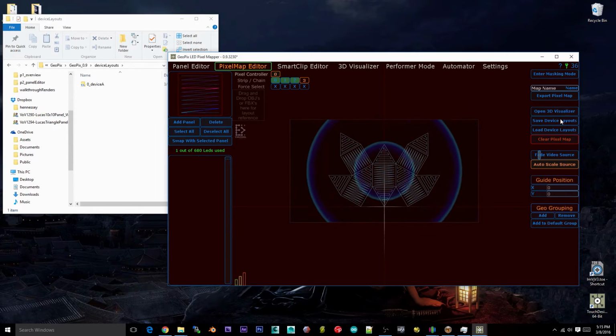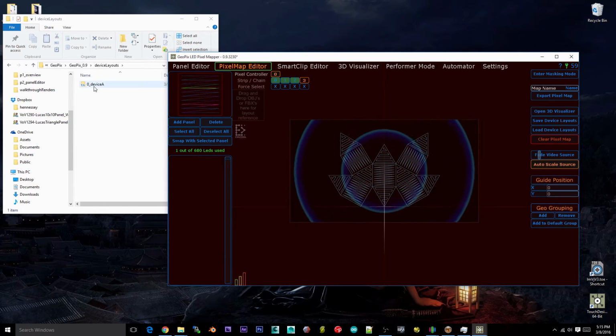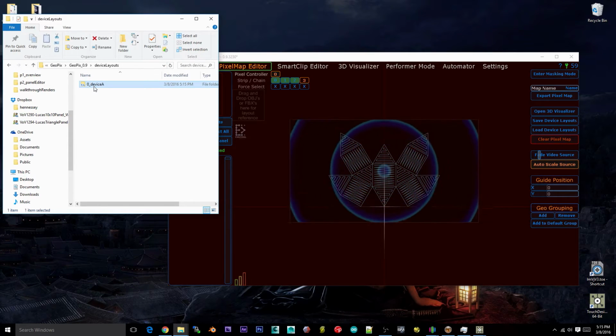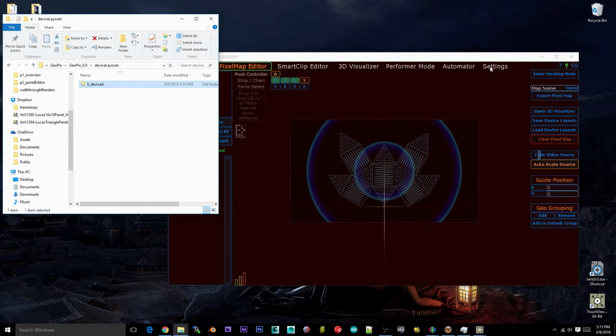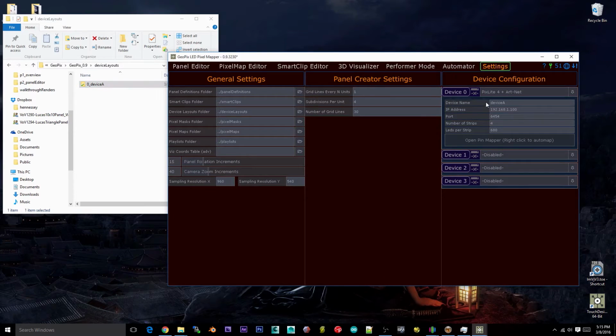Hit Save. It writes some files to disk. And you'll notice, first off, the name of the folder. This folder is your device folder for the device you currently have here. And what it's doing is taking 0, the device number, underscore device name. So that way you can have the same name for multiple devices if you wish. It just makes each name unique no matter what you type into that field.